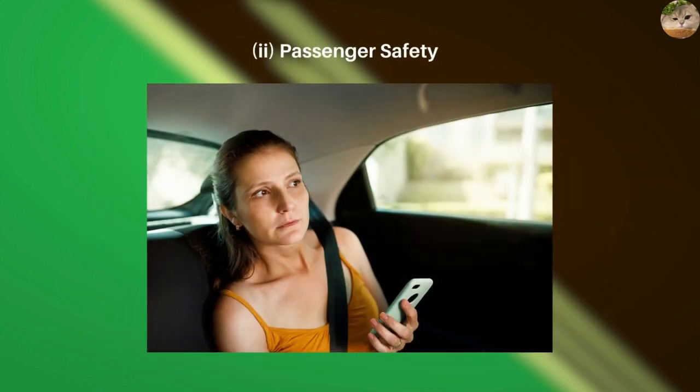Next, passenger safety is another important ethical concern related to Grab. Grab is responsible for making sure that drivers have undergone proper background checks, ensuring the vehicles are in good condition, and taking steps to prevent harassment or assault.